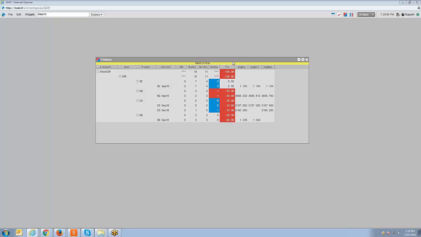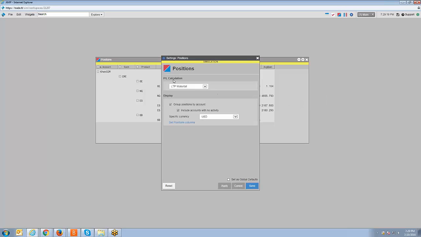You can select how P&L is calculated for your open positions by selecting a price type in the P&L calculation setting in the Positions widget. So if you right-click in the Positions widget and go to Settings, you'll notice that there will be a P&L calculation drop-down menu here, and you can pinpoint and choose exactly how you would like your P&L calculation to work.